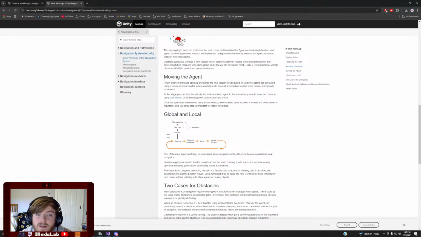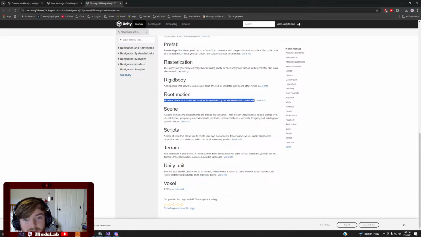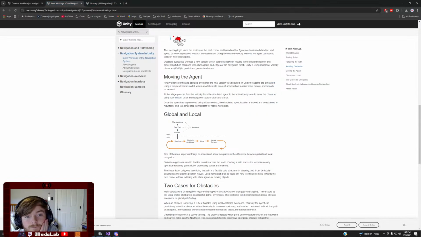So moving the agent. Finally, after steering and obstacle avoidance, the final velocity is calculated. In Unity, the agents are simulated using a simple dynamic model, which also takes into account acceleration to allow more natural and smooth movement. At this stage, you can feed the velocity from the simulated agent to the animation system to move the character using root motion. Let me go ahead and grab that. So root motion is the motion of the character's root node, whether it's controlled by the animation itself or externally. Or let the navigation system take care of that. Alright, probably we'll go with that, but you never know.